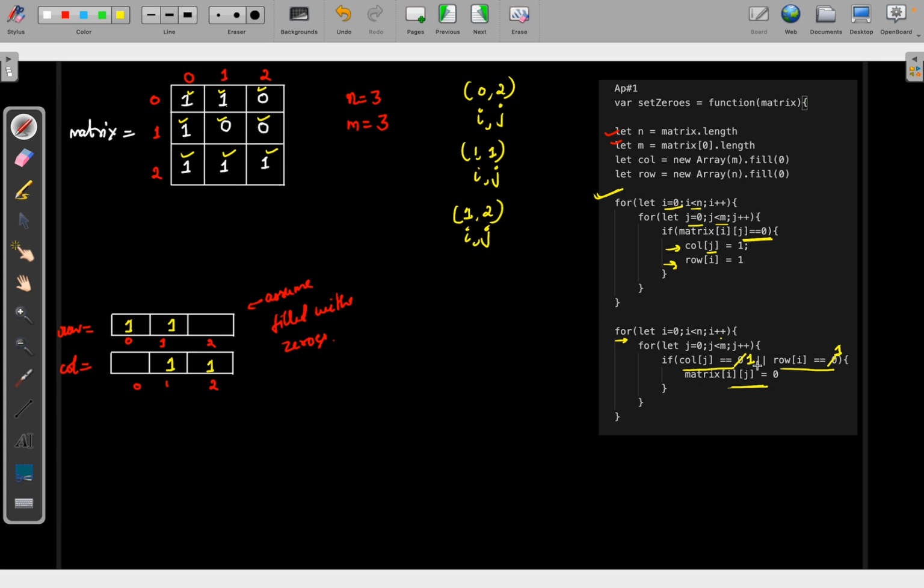So this is 1, this is 1. Basically I need to check if it is 1 or not. Let me clear this and put that this is not 0, this is 1, and this is also not 0, this is 1. So let's start. 0 comma 0: column of j equals 1? Column of 0 is not equal to 1. Row of i equals 1? Row of 0 equals 1. Yes, this is 1, so I will make this 0. Again, I will check 0 comma 1: row of 0 is equal to 1.